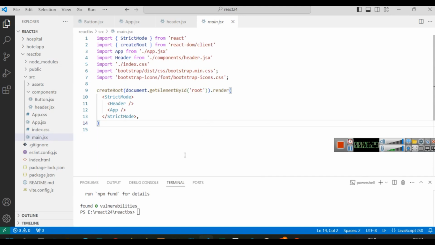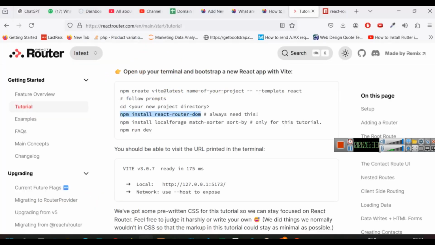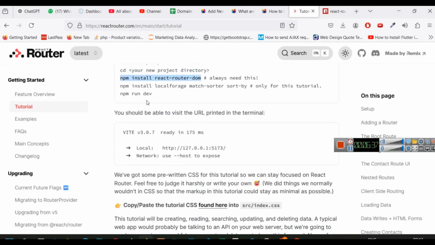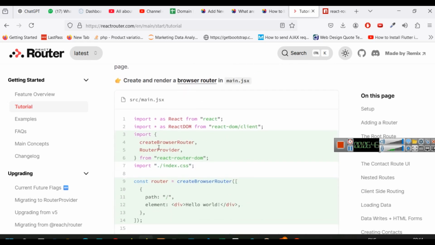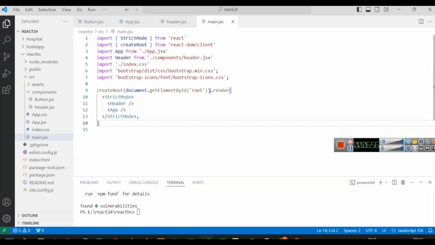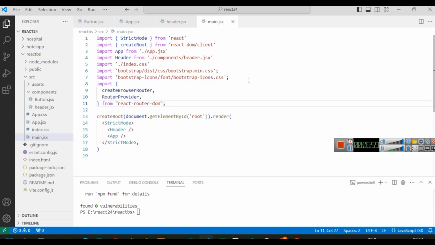So first thing, let's go step by step. On that very website, you have done this part: npm install localforage batch sorter. This is something we are going to skip for now. And here they have given a code to import something. Okay, so in our main.jsx we are going to import this. So we will copy the entire code, go to our main.jsx and we will import this.